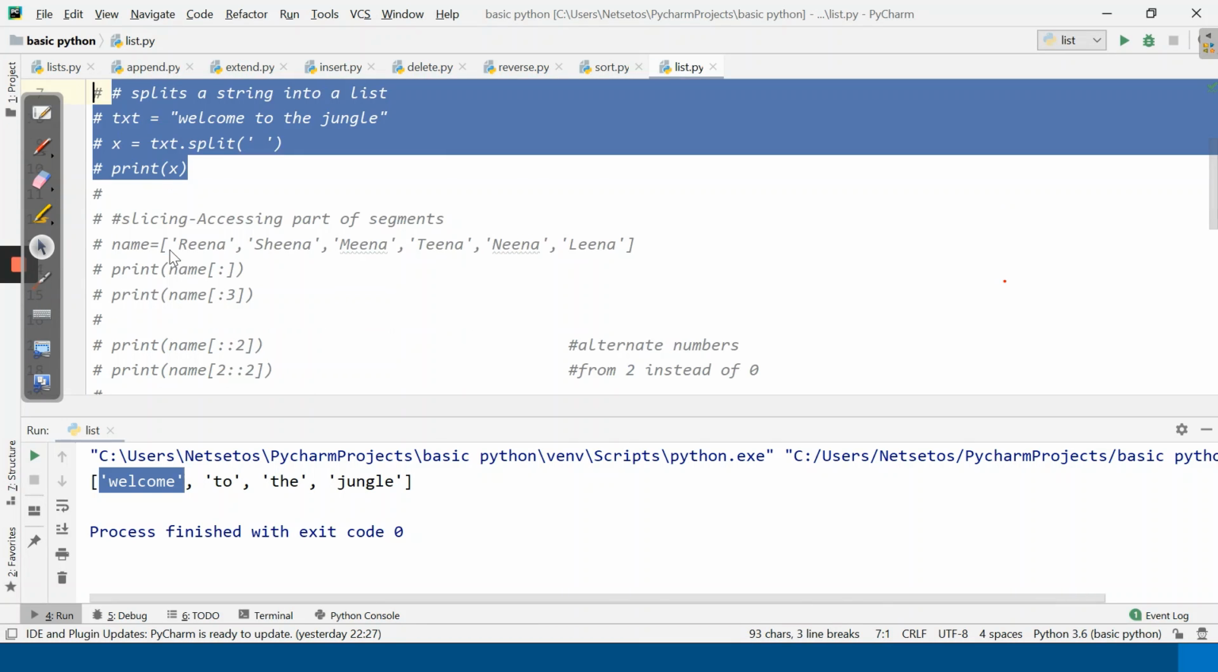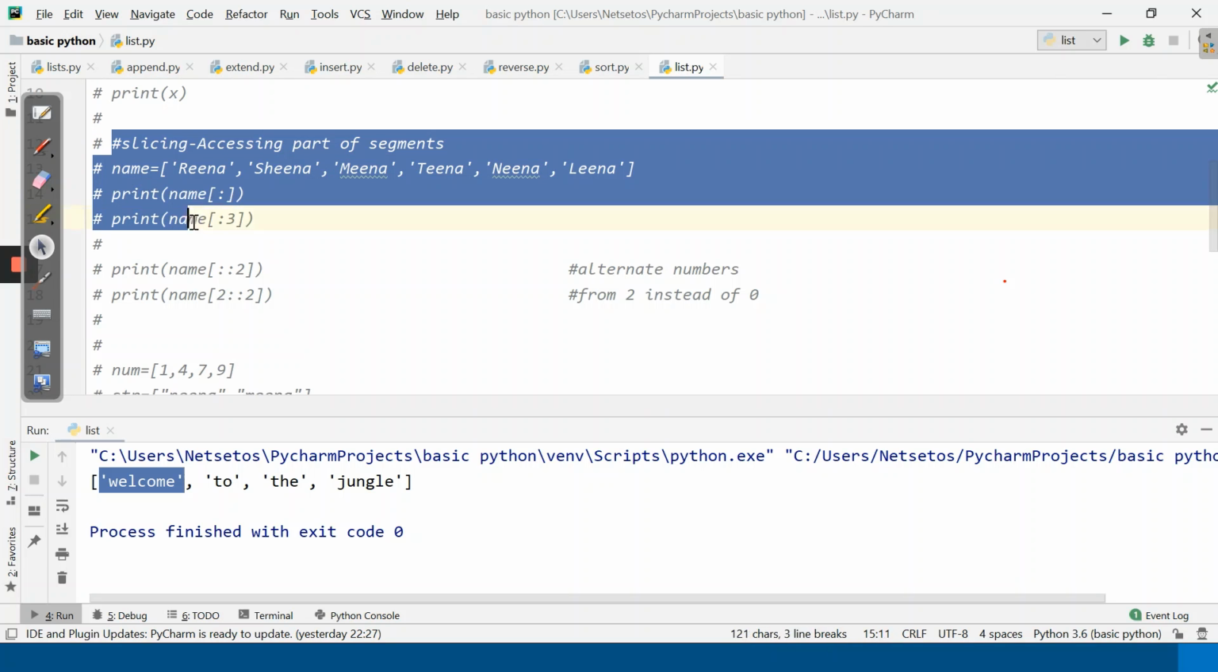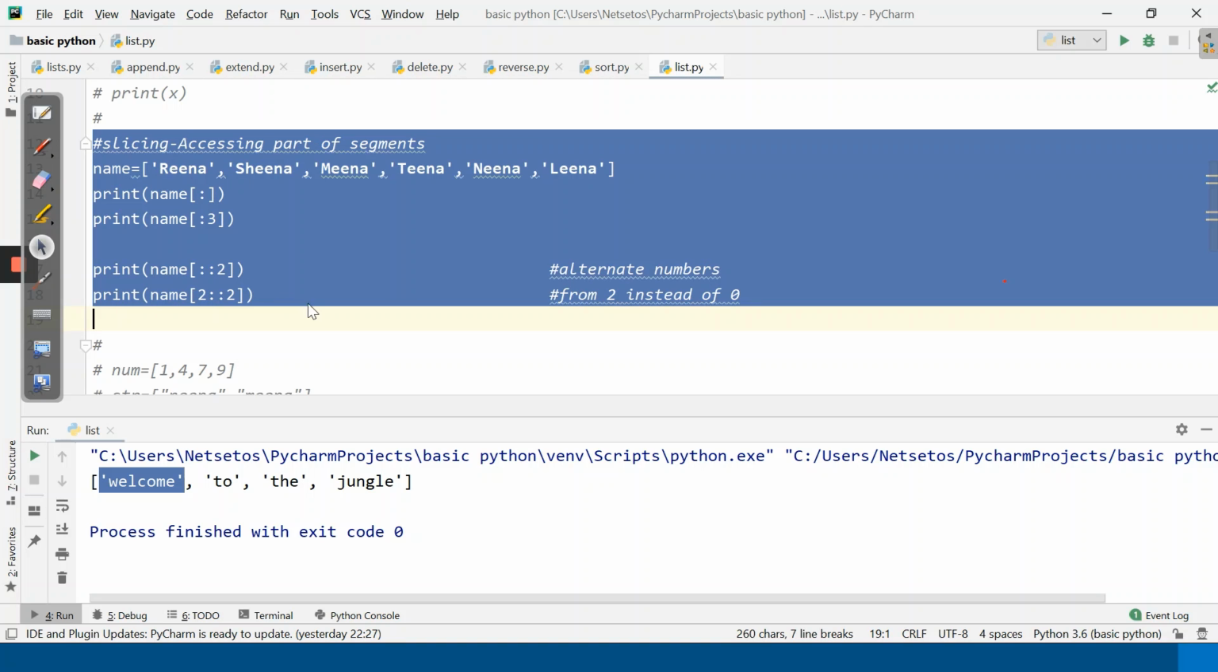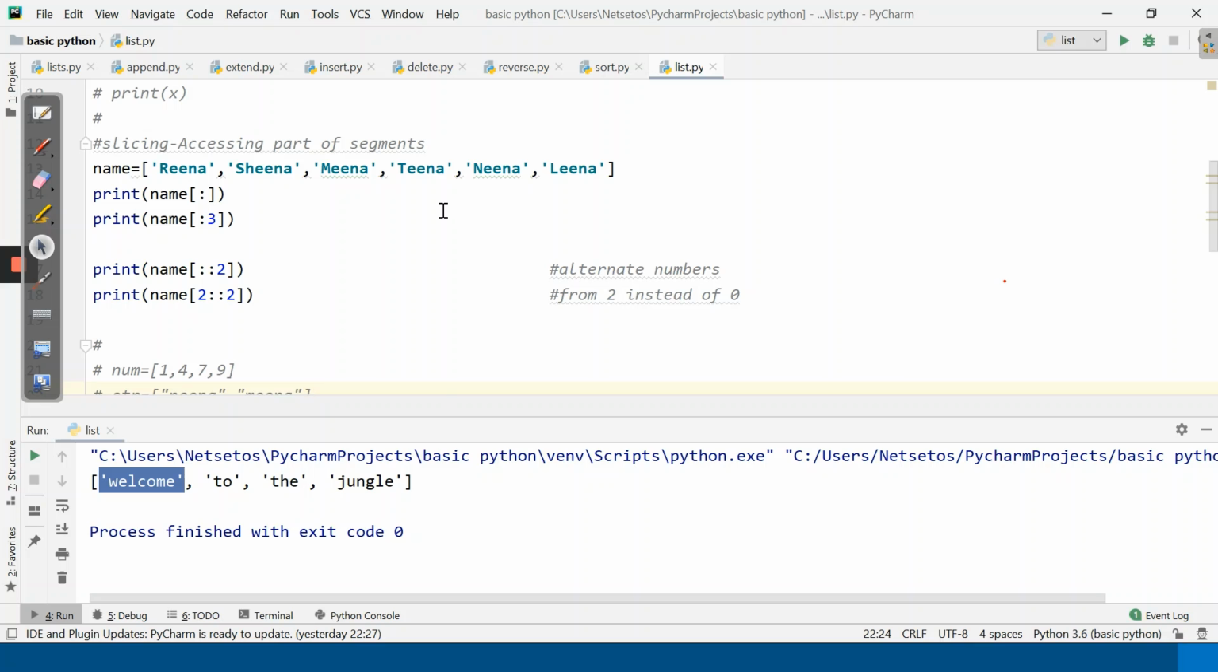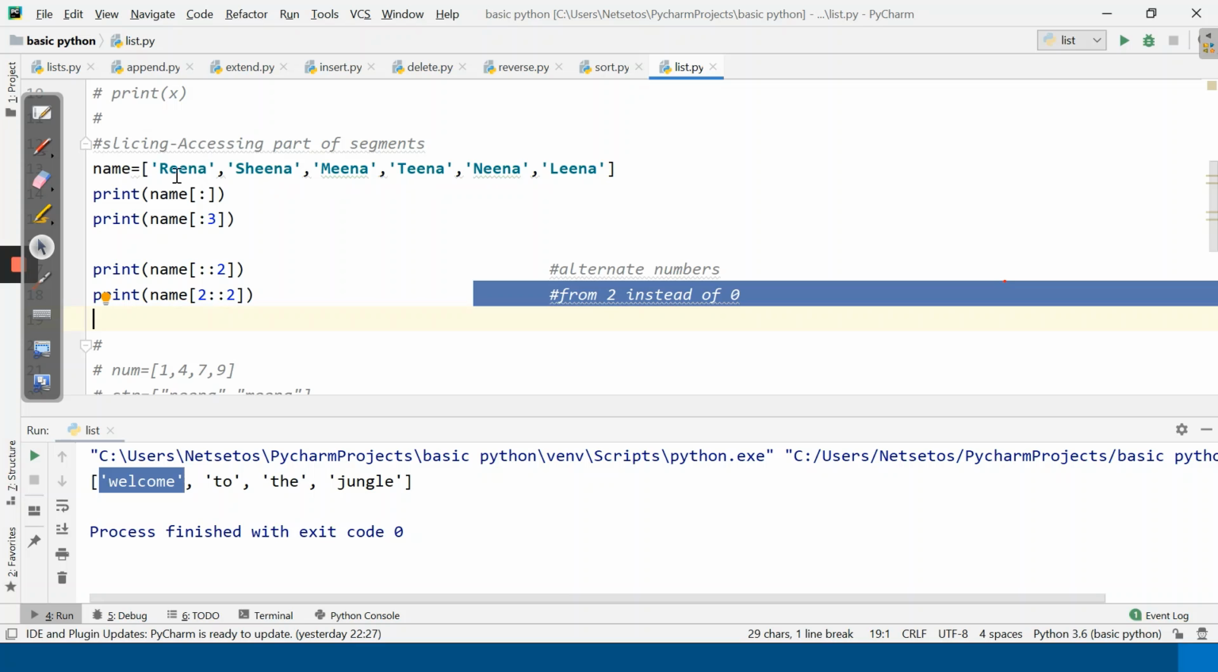Let's check what slicing is. Slicing is a part of a sequence, how we can access it. For example, I want to show you. Here we have print, and we have name, in which we have given the list over here, with Reena, Sheena, Meena, Tina, Nina, and Lena. Now I want to print name with this. So what does it mean? Here it will take the first start value, then the end value, and this will be the step index. We will see this example one by one.